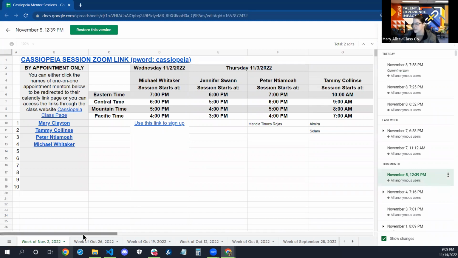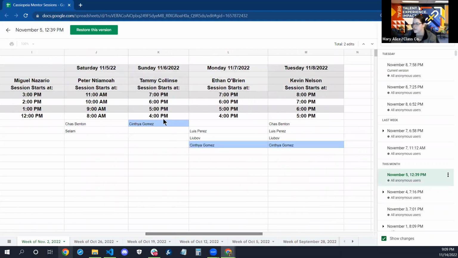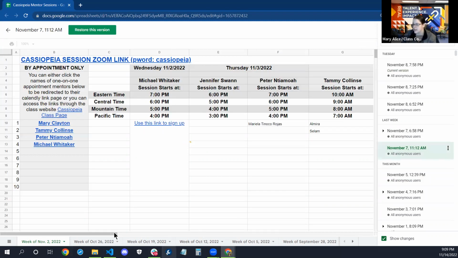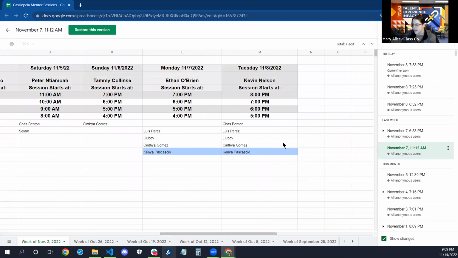So for the November 2nd tab, back on November 5th, these were the folks that had added, Cynthia had added a couple of sessions. And then let's take a look at November 7th and see what was added there. Of course we still have Cynthia's names because she had added them on November 5th, and now Kenya had added her sessions on November 7th. So it gives you an idea, it keeps a record of what's changed from version to version.